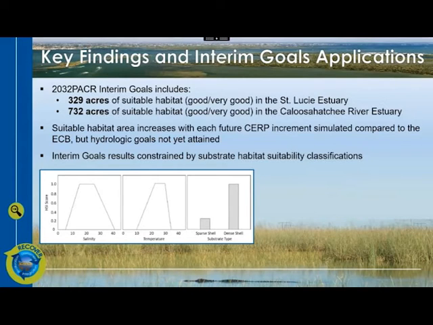Now, this is a reminder for all of us that while we did see these improved habitat conditions, hydrologic goals have not yet been attained, and this is a reminder that CERP alone is not the be-all end-all of Everglades restoration, and that additional projects to manage local basin runoff will be needed to reach desired restoration goals in addition to future CERP project components.